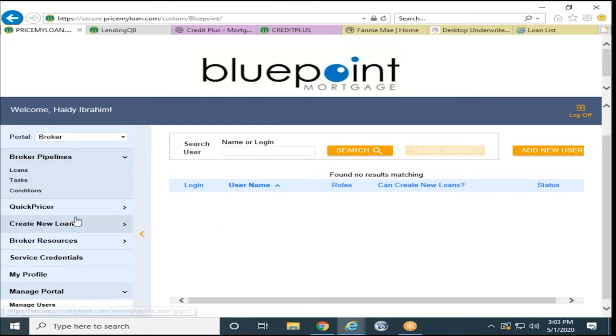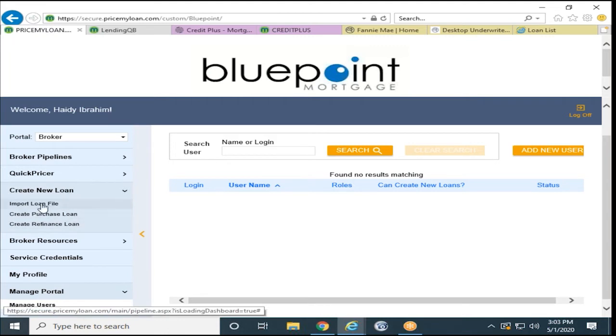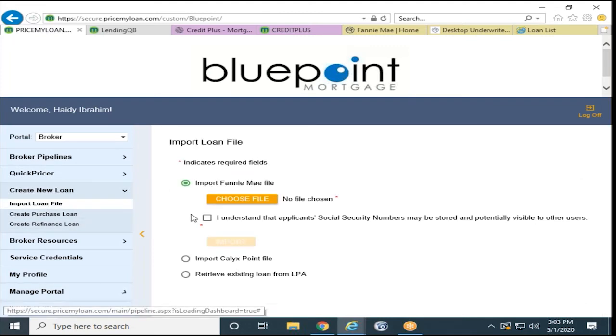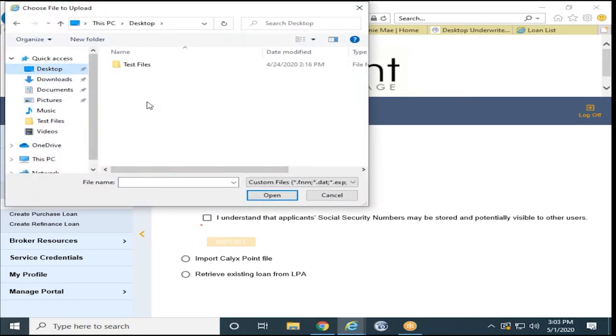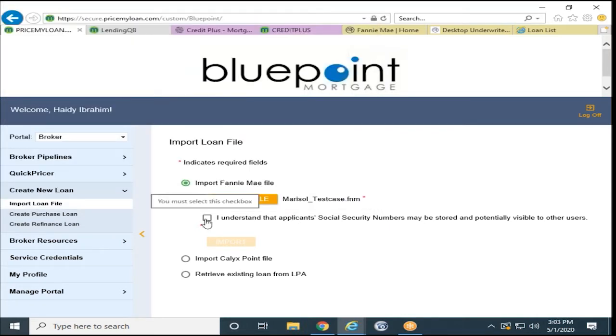So right now, I want to take you through creating a new loan. I will import a loan right now by 3.2. You're going to import the Fannie Mae file, which is a 3.2. Choose a file, and it's a Fannie Mae. You have to click that you understand that all applicants, all of that, and then you hit import.